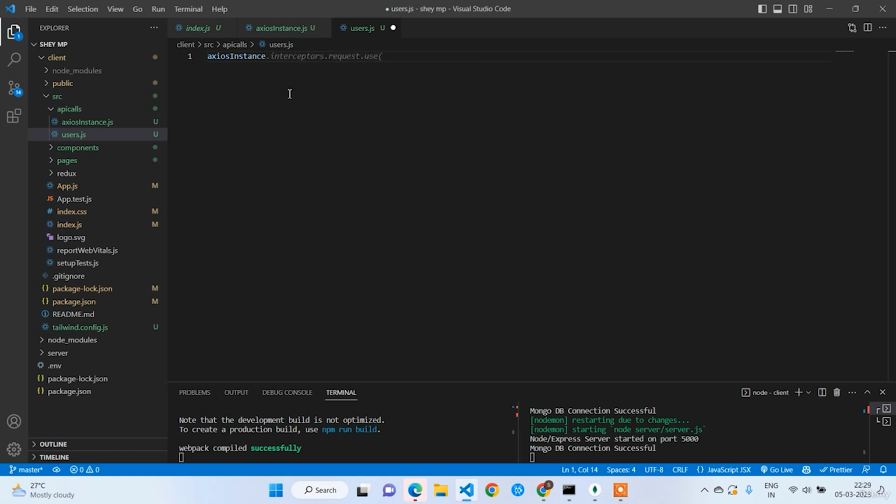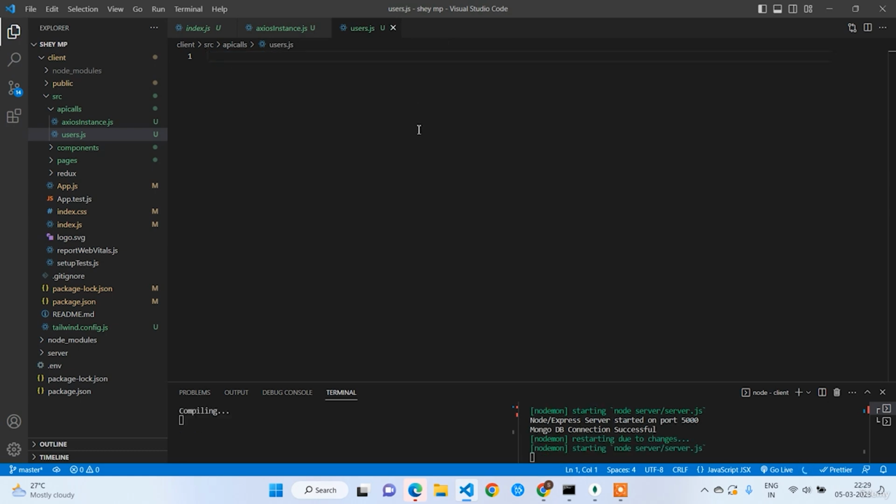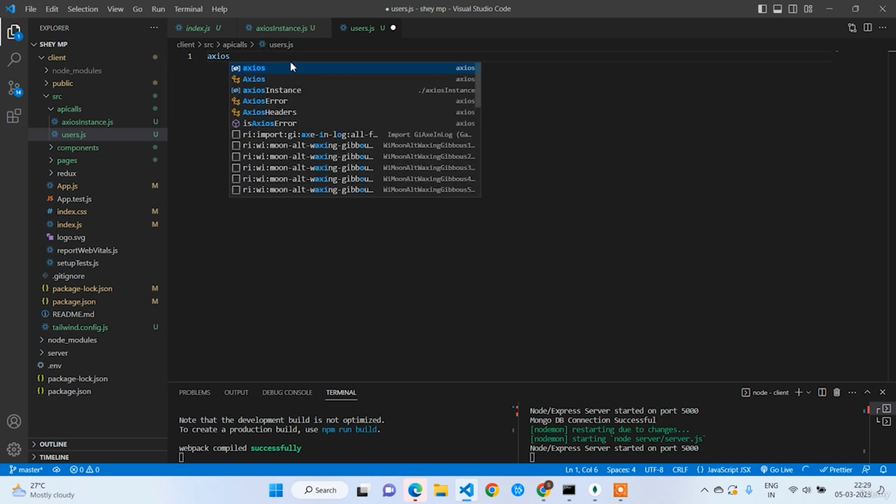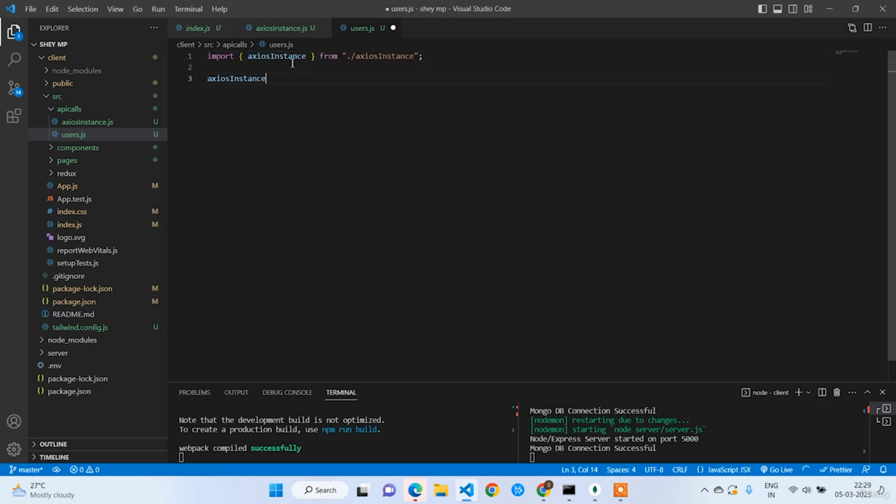Now go to the users, import the axiosInstance. Why is it not importing? Let's do this again. axiosInstance. Yeah, it got imported now.